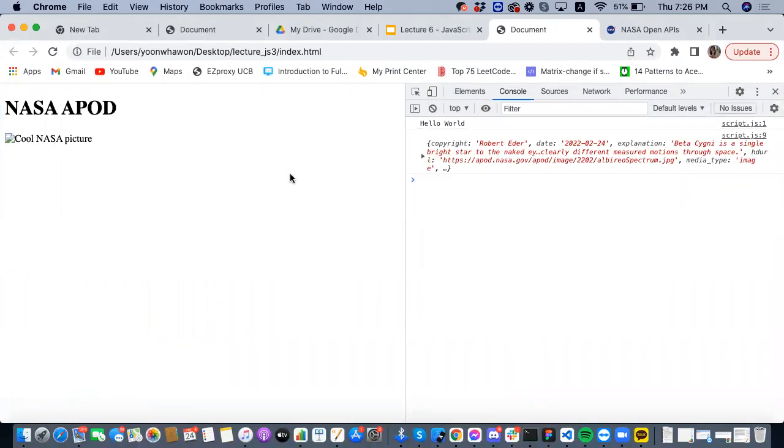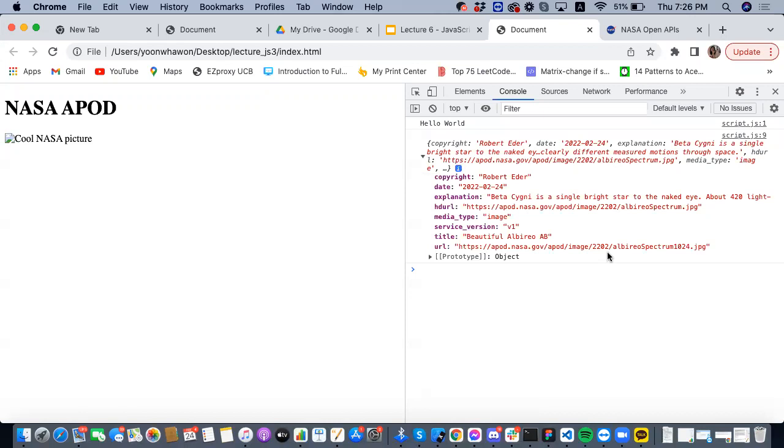All right, cool. And we see that in our console, we actually have gotten some information. It's a JavaScript object. Within it, there's a bunch of different data, such as the copyright, who's taking the photo, the date on which it was taken. There's an explanation, some image URLs, and so on. What we are interested in right now is putting this image onto our page. So we want the URL from this data.